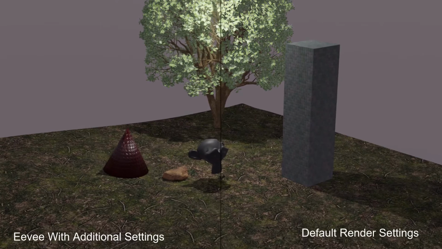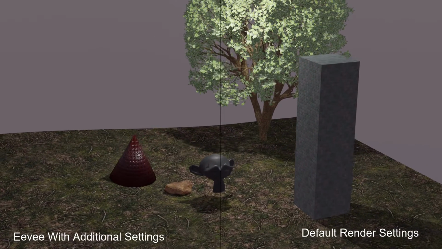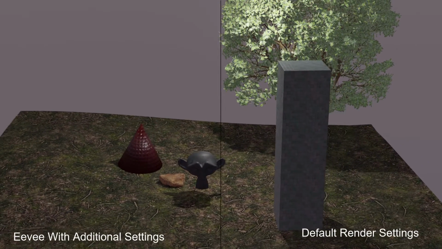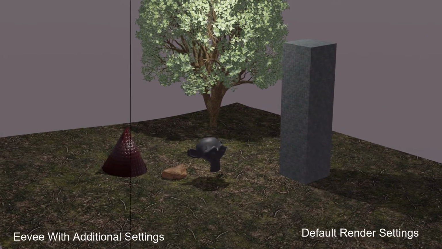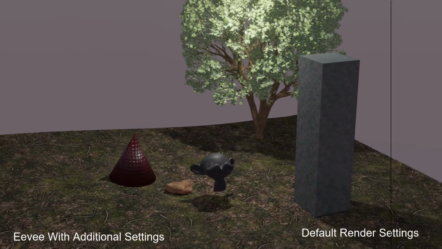So the settings for Eevee are relatively simple to understand, especially if you understand anything about game engines and graphic settings in those. So I recommend you look through the settings and make some changes and mess around with it to understand what everything does.